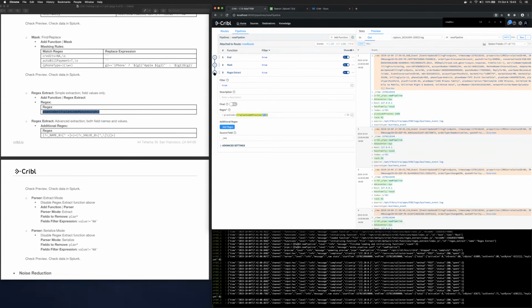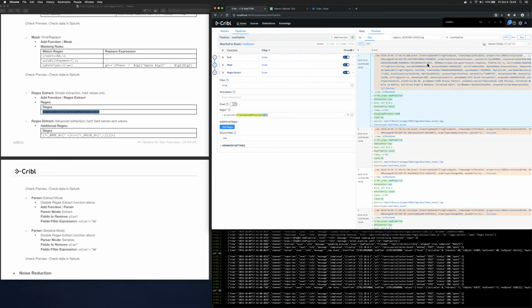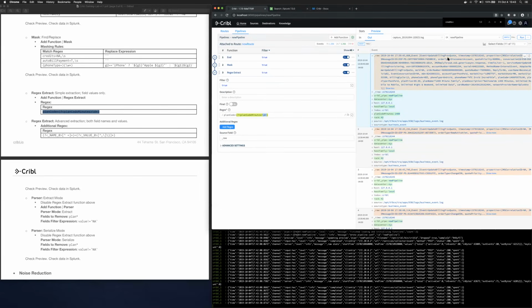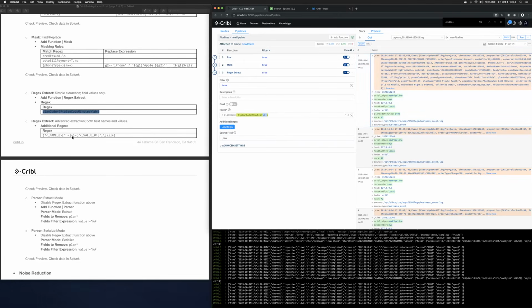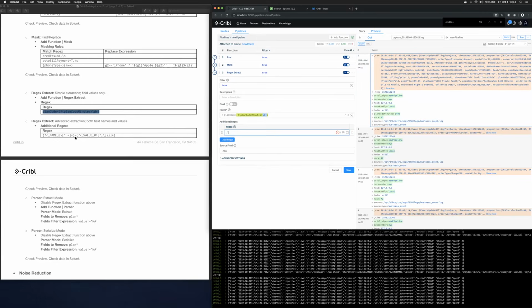Okay. But what if we wanted to do some advanced extractions? So this particular raw event here looks like there's some structure there. There's some space separated and some comma separated stuff here, and then there's this big array with the key equal value pairs separated by commas, right? So this is probably ripe for doing some key value extractors. So extractions where we extract both the key name and the value with one regex, right?